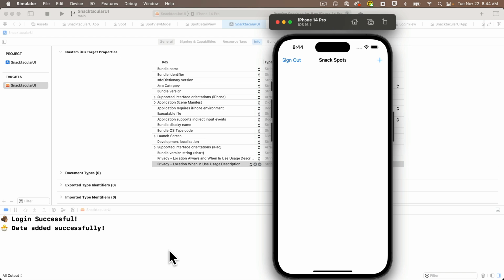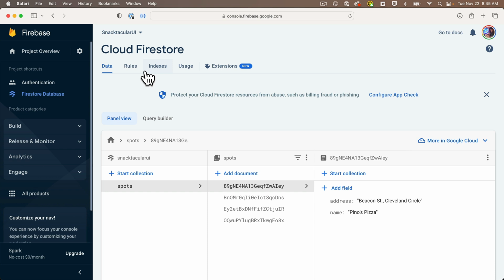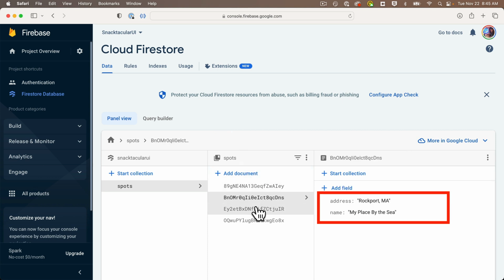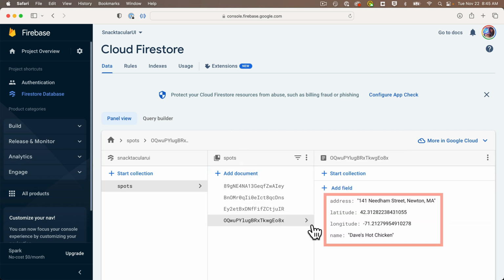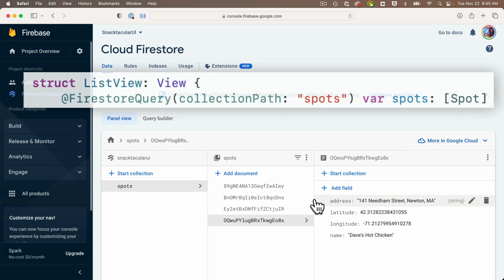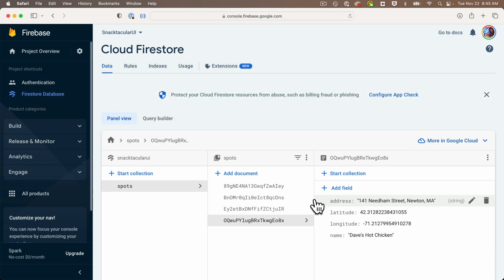What gives? Well, let's head over to the Firebase console in the browser and take a look at our data. And I can click on the items that were there before, and I see name and address. But when I find Dave's Hot Chicken, that document has the name, address, and the latitude and longitude, which is what we want. So here's the problem. When we access multiple documents using the Firebase query wrapper in our list view, those spots need to have the same structure. And since we made a change to our spot struct, adding two properties for latitude and longitude, the old data no longer matches the current struct in our app, so we don't see anything.